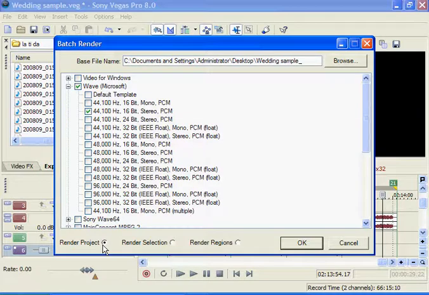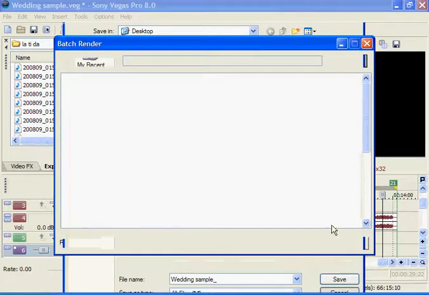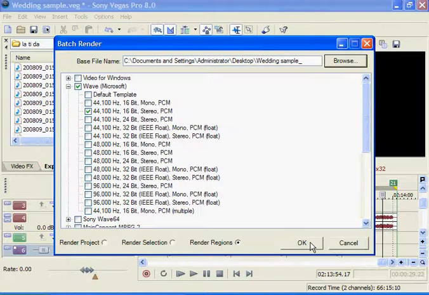Now we want to go down here, render project. We don't want to render the whole project. We don't want to render just a selection. We want to render our regions. And make sure you only have regions in your project of things you want to render at this time. Then we want to make sure we browse and save it in the right place. Save it on the desktop. And we just press OK.